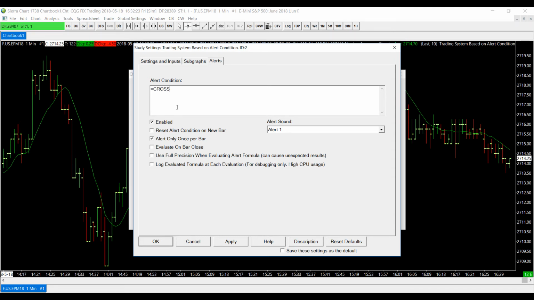C-R-O-S-S, FROM, F-R-O-M, BELOW, B-E-L-O-W, left parentheses, C, comma, space, ID1, dot, SG1, close parentheses. And as I mentioned before, each study will have its own unique identifier.